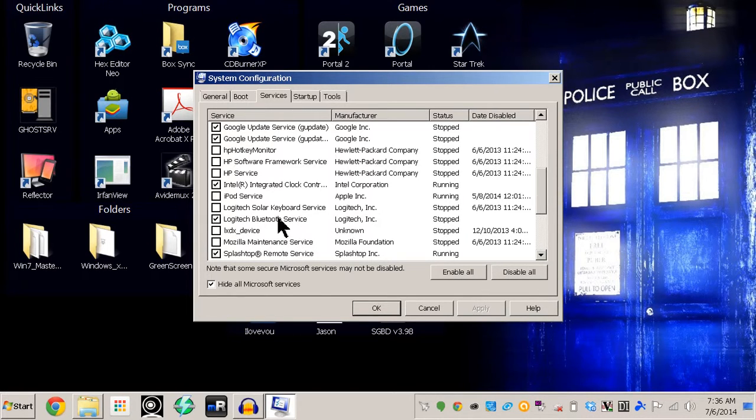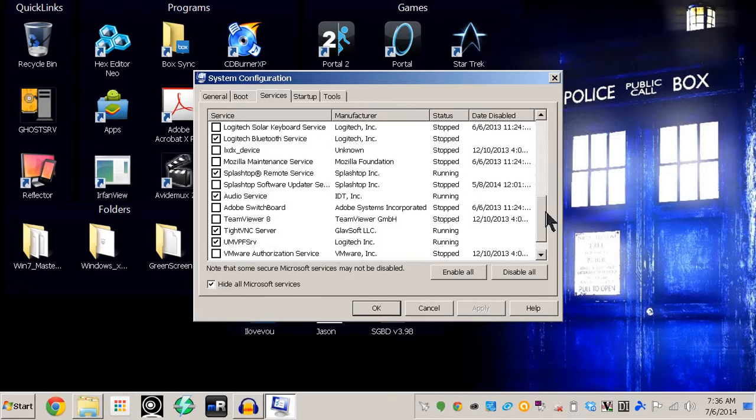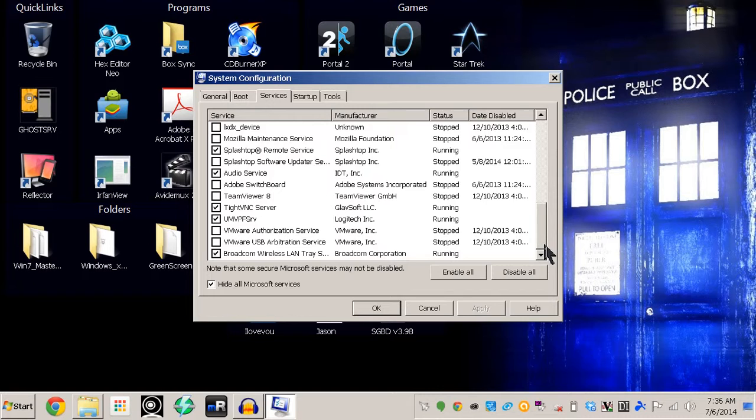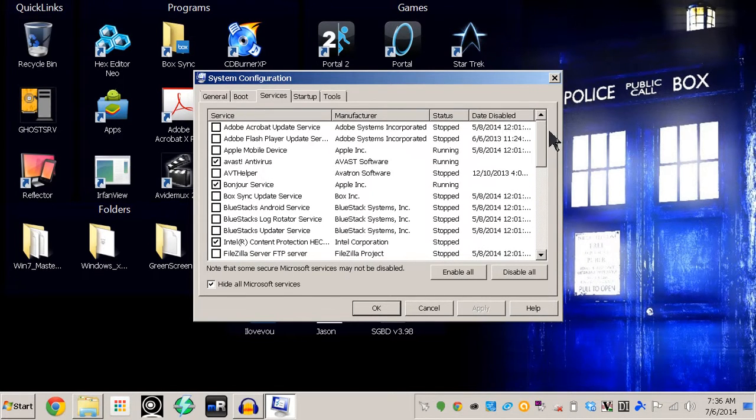Bluetooth service, I use that for my wireless keyboard. Clock controller, yeah, keep that on. That'd be a good idea. Splashtop remote, I use that. Anyway, you get the idea. So just go through and disable anything that you don't think you're going to need running all the time. And then when you launch it up, so like let's say I were to launch up BlueStacks to run some Android apps, it would start those services. But it won't start them on startup, which is really helpful.